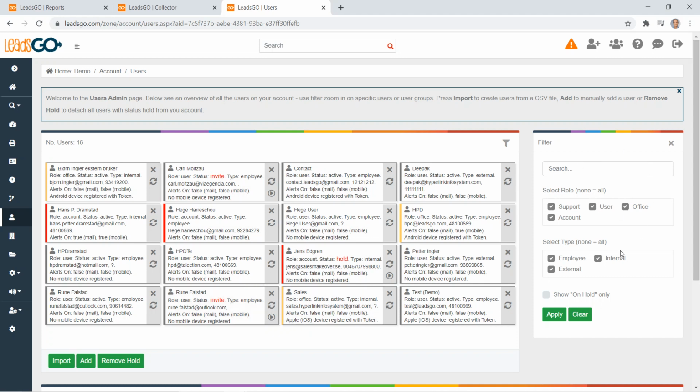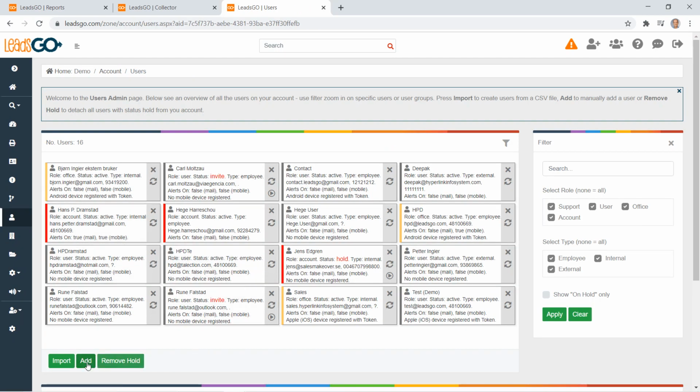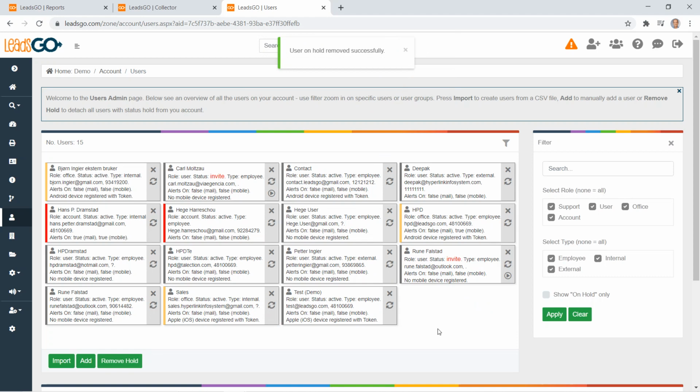To the right, you have search criteria that you can use in order to filter down what you see on the screen. From here, you can also enter a screen where you can basically import user data from a CSV file. So that is done in this screen. You can also from here add the user, and you can also remove all users that have been put on hold. For example, Jens has now been put on hold. You can click on this to remove that user from the account altogether.